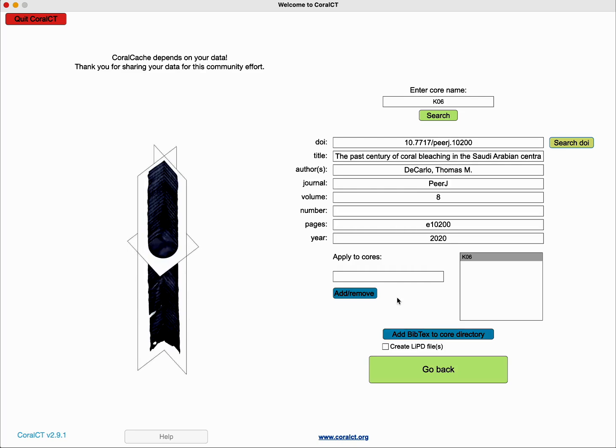All right, for convenience, what you might want to do is add it to multiple cores. So say there's a bunch of cores from the same publication, I can just add them to the list here. So I know some other ones that are associated with this publication. So you do have to enter one core at a time. And you just build this list on the right here. So I can keep going, but I'll just do those 6 for now. And then you do add bibtech to core directory.